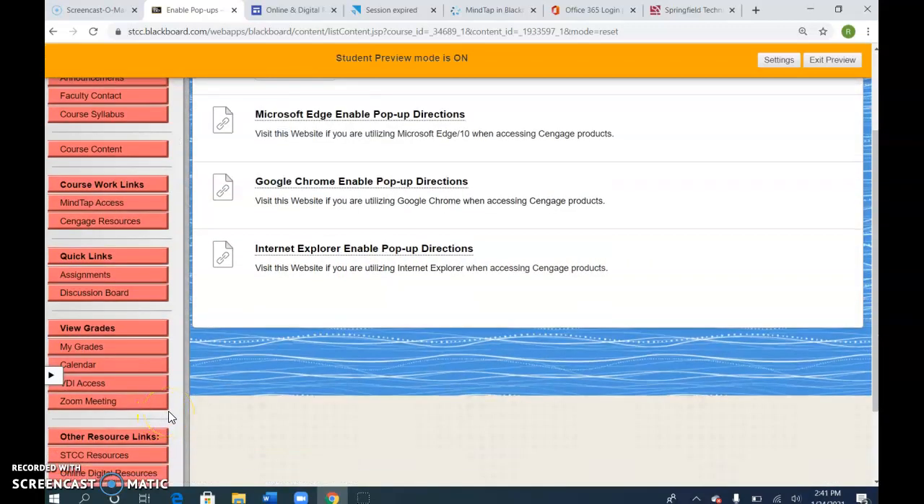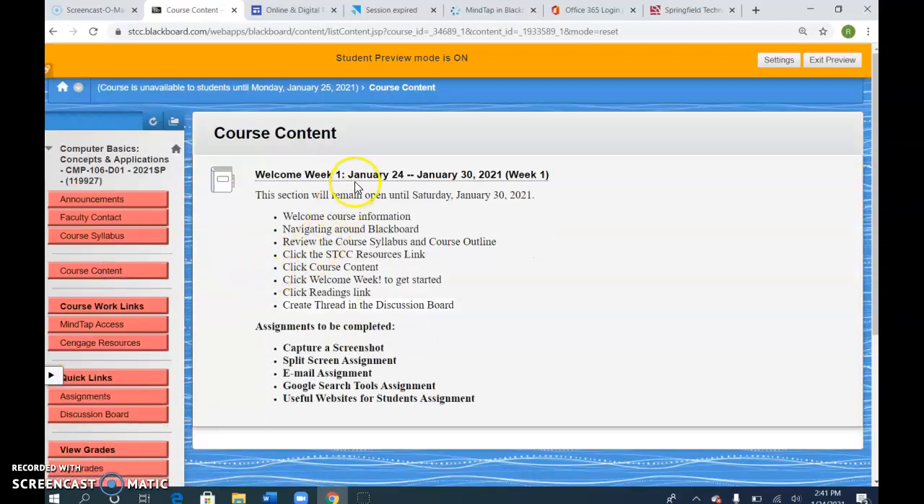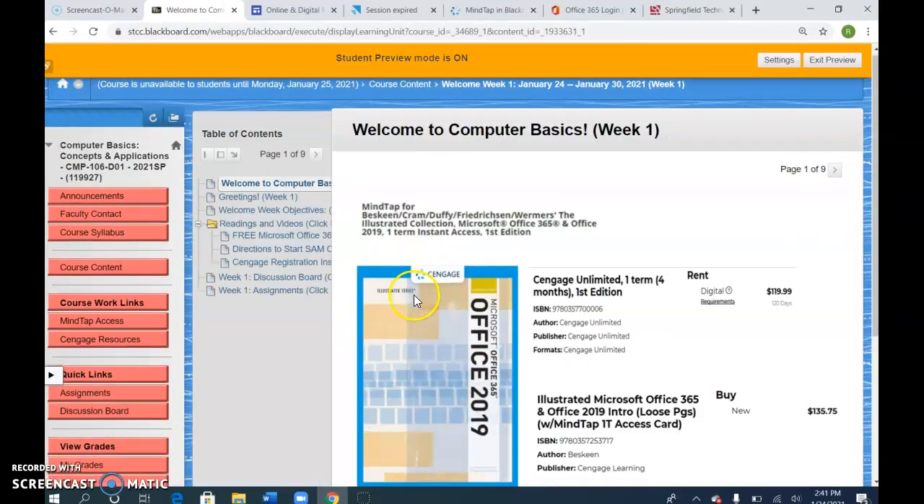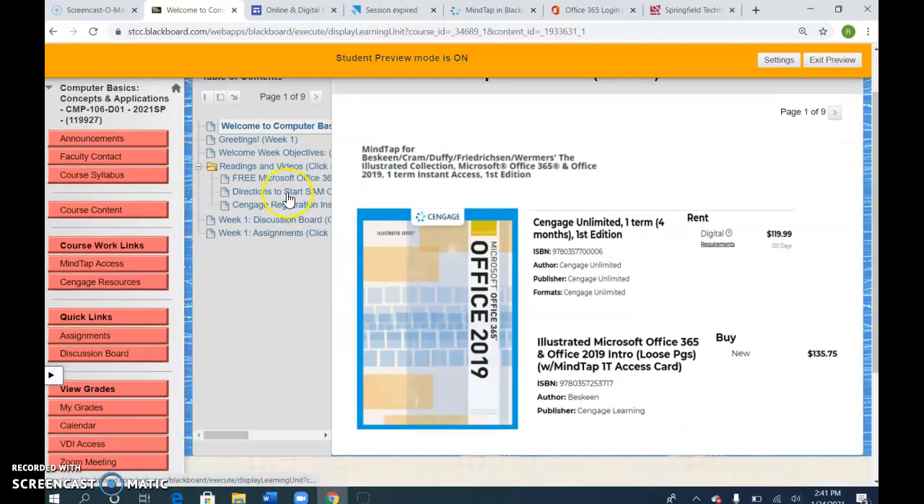So I think I've covered everything. So make sure you go into the announcements, look at the faculty contact, course syllabus, and the course content so that you'll start the first week. And you should be completing both the assignments and the discussion board, and preparing to register your SAM Cengage account for week 2 when we start working out of the Mindtap access.